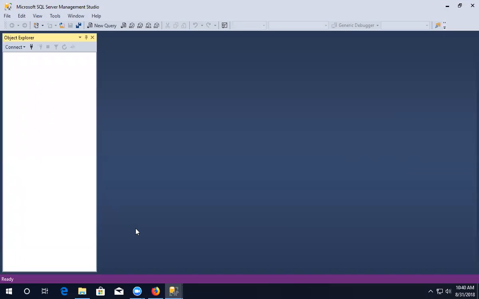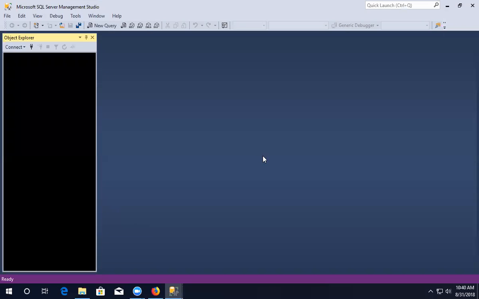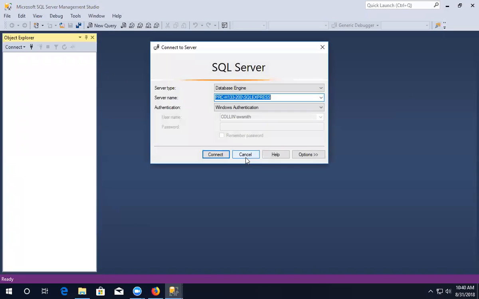I don't know what that said. Go back and read that error message. Application Visual Studio could not be created. I don't know. I guess that means that it already exists.